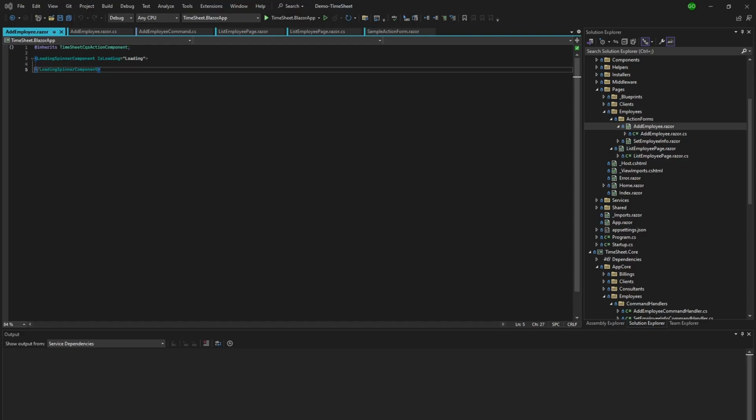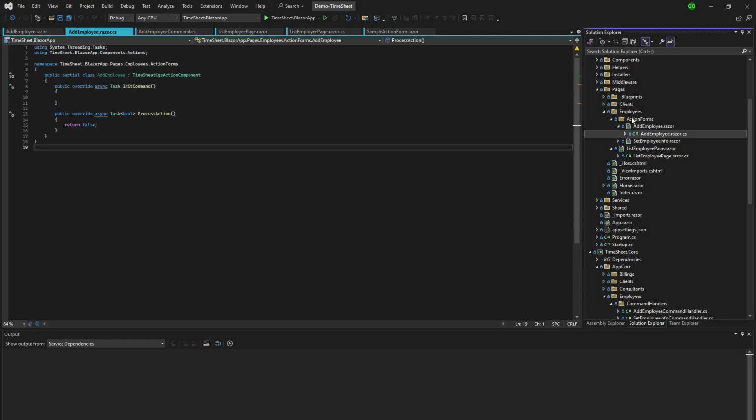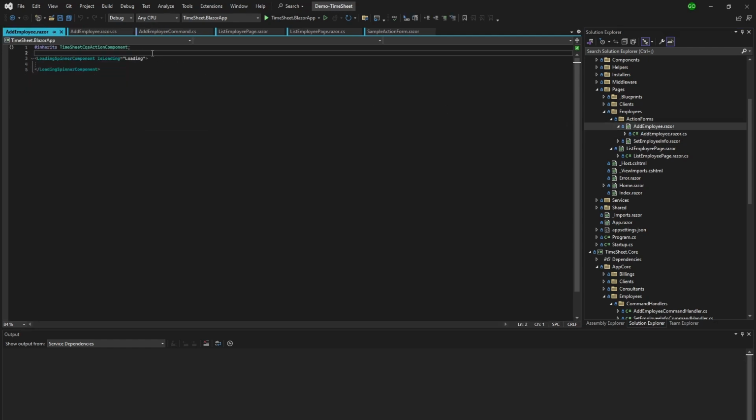So now that we've finished our commands in our command handler, we're going to put that into practice using our command host component. In this example, we're going to be adding an employee through our command that we just created in an action form. For our employee action, I've just created a razor page again with a code behind. This is just going to be the action that we're going to be using.